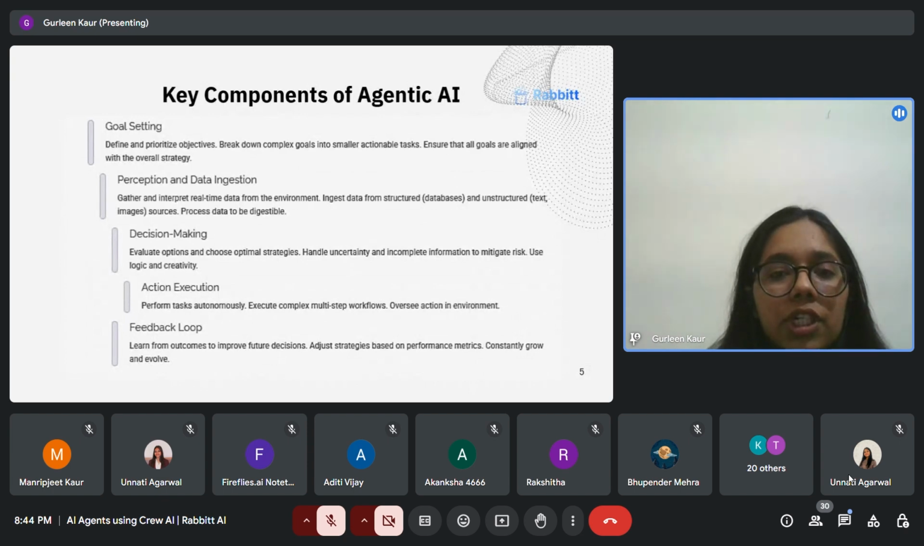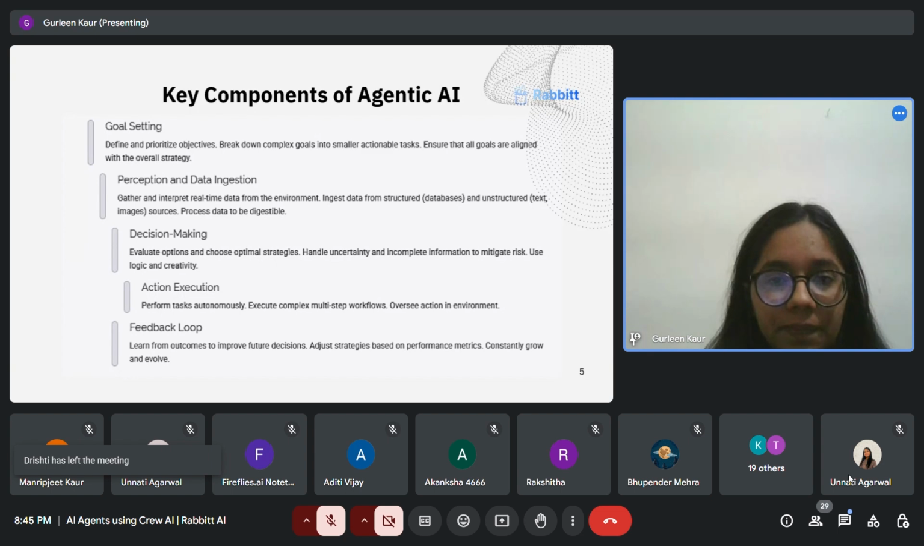The most important portion of agentic AI, the next component, is the feedback loop. After executing a task, it evaluates the outcome. Did it work? Could it have been better? It analyzes performance data and adjusts its strategies according to the required outcome. This continuous learning process allows agentic AI to get smarter over time, constantly evolving to handle new challenges more effectively.